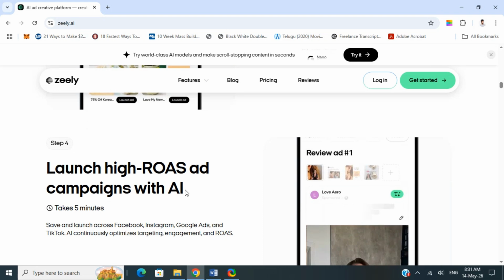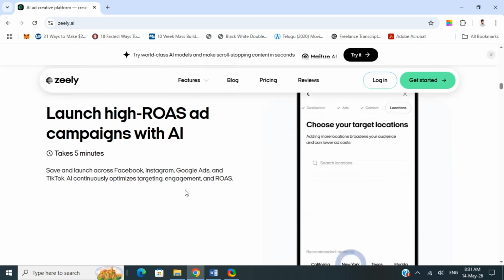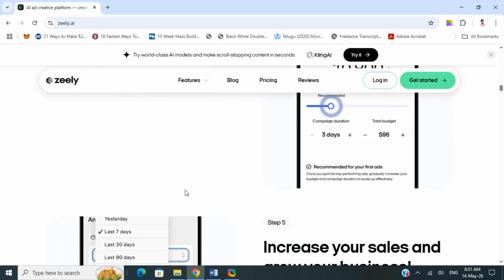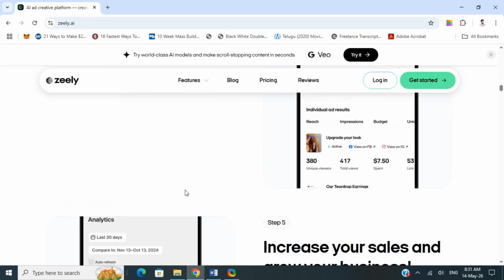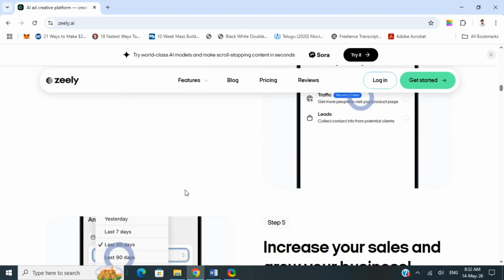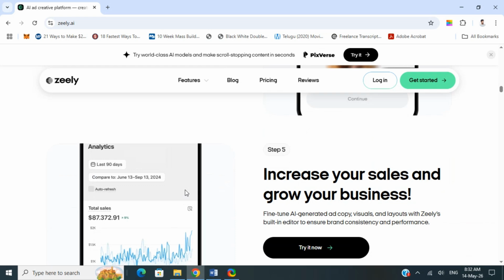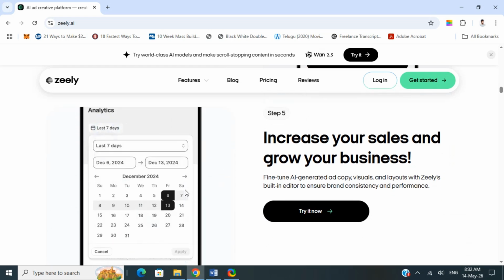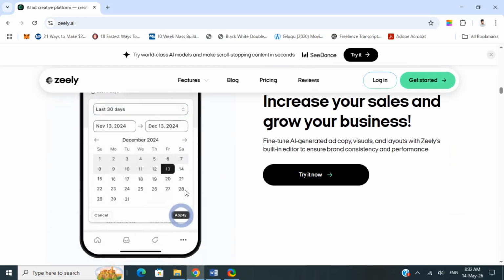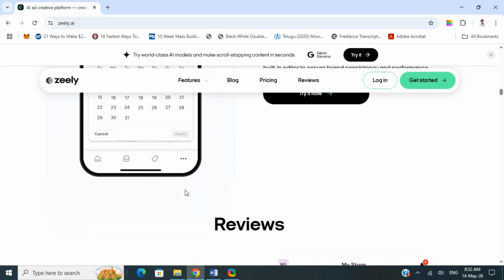But if you're an experienced marketer looking for deep customization and cinematic level control, then this probably won't replace your professional editing skills. So overall, Zeely AI is best for speed, simplicity, and small business growth, but not for advanced creative production.